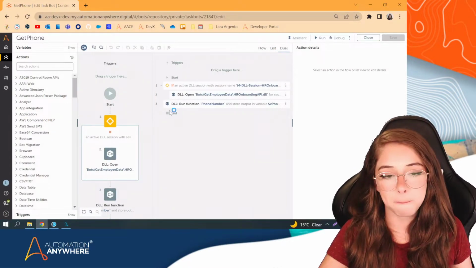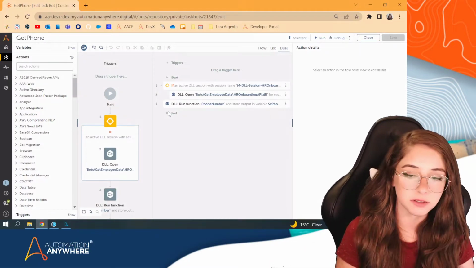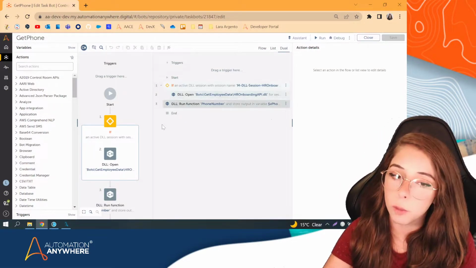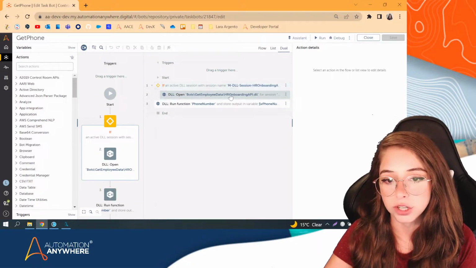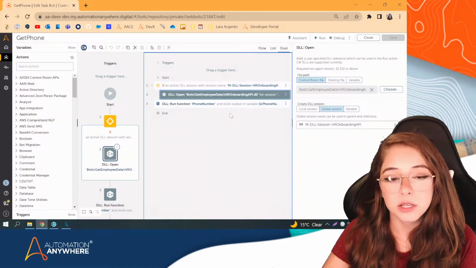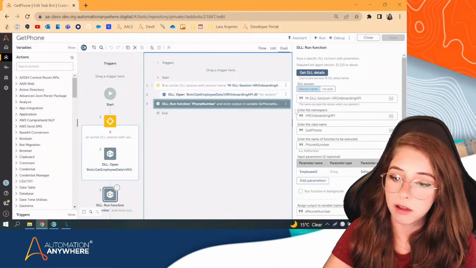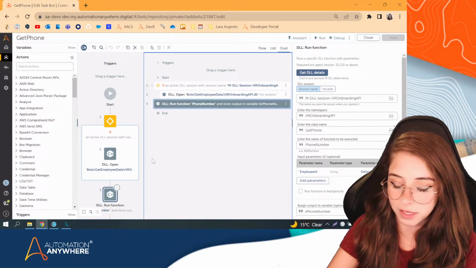So pretty simple. We have each task looking for an active DLL session. If that doesn't exist, it opens a session with our DLL, with the HR onboarding API DLL. And after that, it runs the function phone number to get the phone number. And we have all that set up in here. We don't need to change any of that. We can leave it like that.